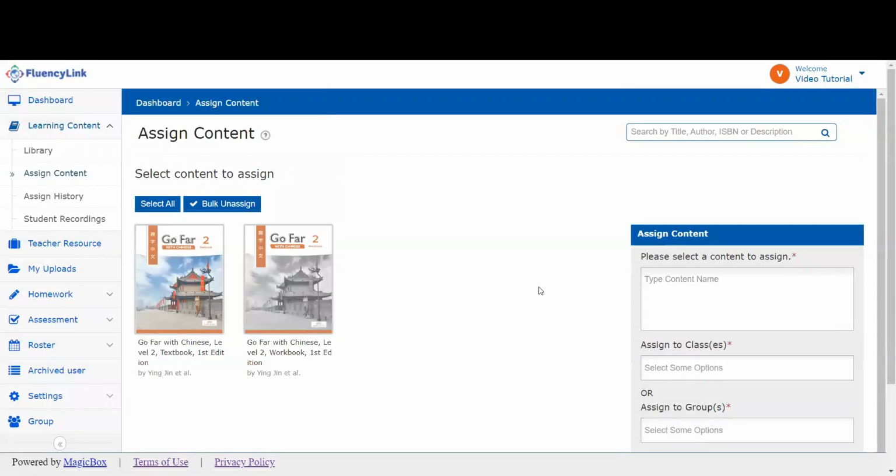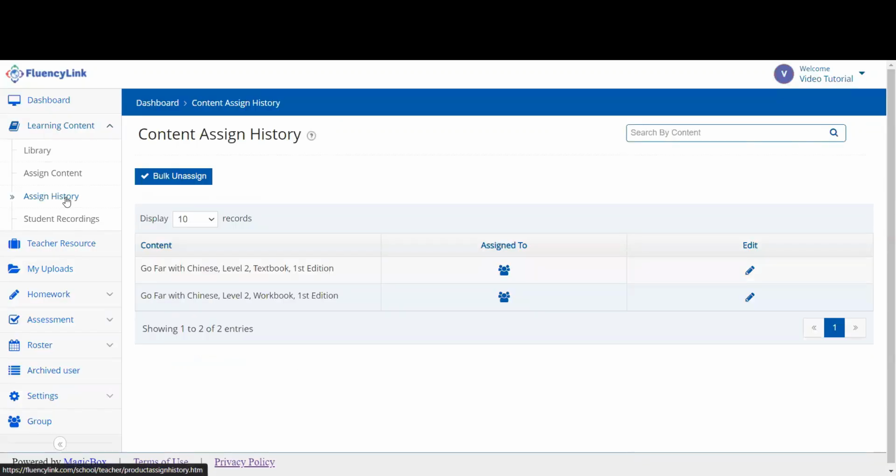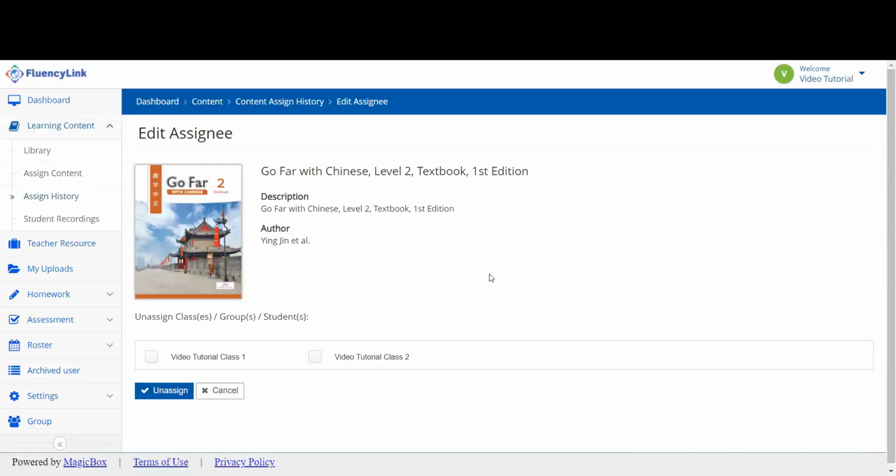You can unassign content by individual content or through bulk unassign. To unassign individually, go to Learning Content, Assign History. Edit the content you'd like to unassign. Select the classes, groups, and/or students, then click Unassign.